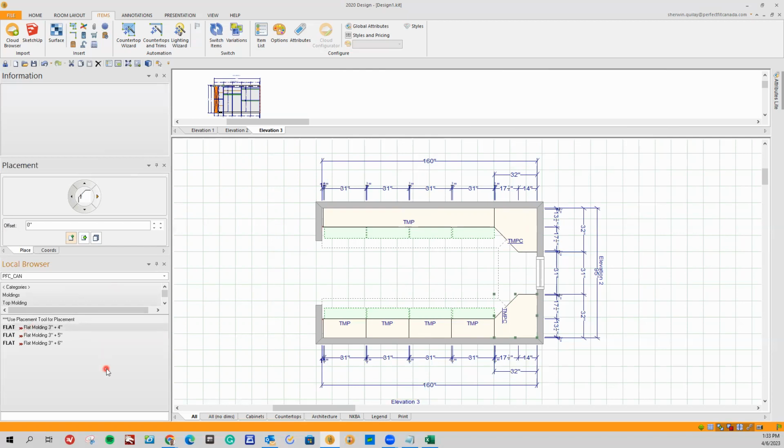Next, I have flat molding 3 inches plus 4 inches. I have flat molding 3 inches plus 5 inches. And then we also have our other flat molding, which is 3 inches plus 6 inches. How these work is a 3D effect. We give you 2 pieces that get mounted with one another. You can use a brad nail, screws, or adhesives, or a combination to combine these together.